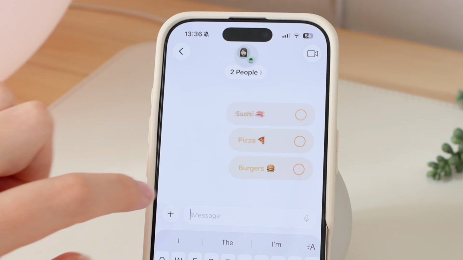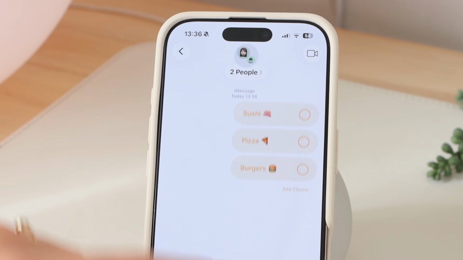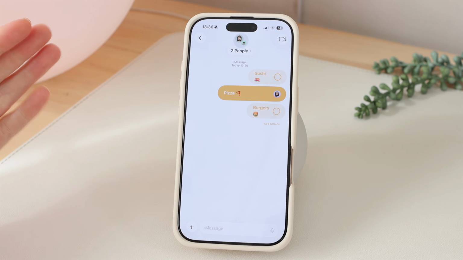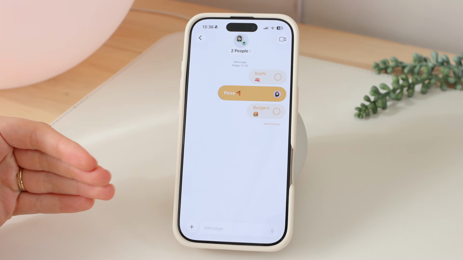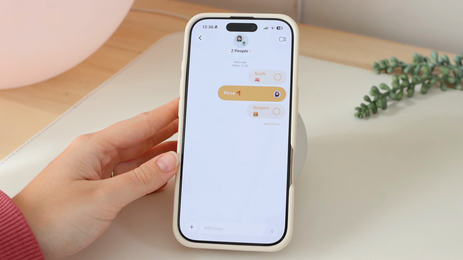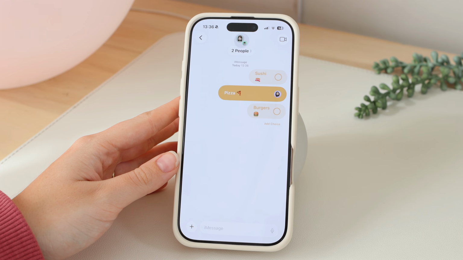So I'm just going to send that, and then the people can vote, and they can even add a choice if there's someone who doesn't like one of the options and they want to add their own. But you can then easily also just vote for your option, and it will show who voted for what. So I think this looks really cool, and this will be really helpful. But we have had this in WhatsApp, the backgrounds and polls and all that, but it is really nice to see that it is now coming to iMessage as well.